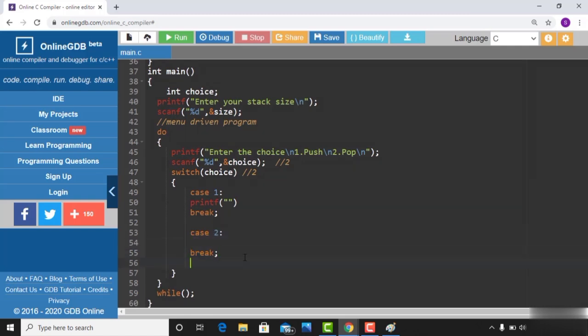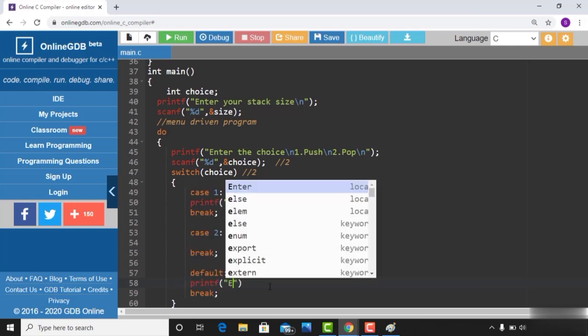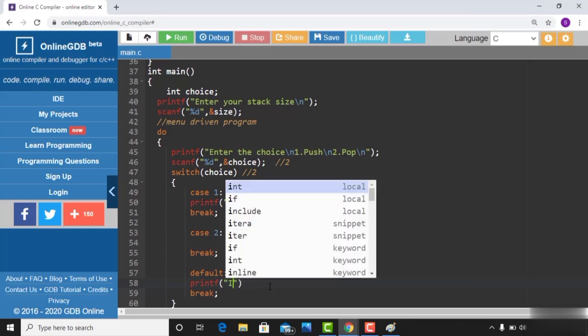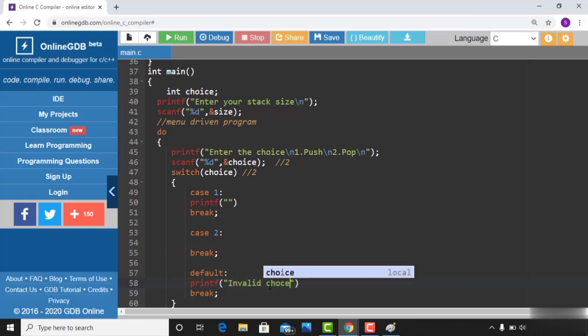What if the user enters 3 or 4 by mistake? You don't have that choice, right? So you have to use the default block. Default means that the user has entered, say, 4 or 5. You have only two choices. He has to enter either 1 or 2. If he enters 4 or 5, then it's an error, right? So let's print error, invalid choice.